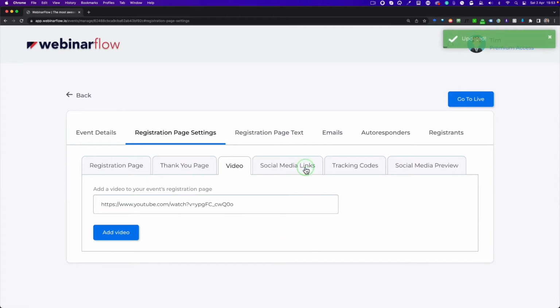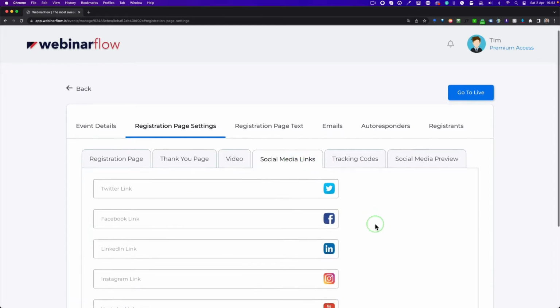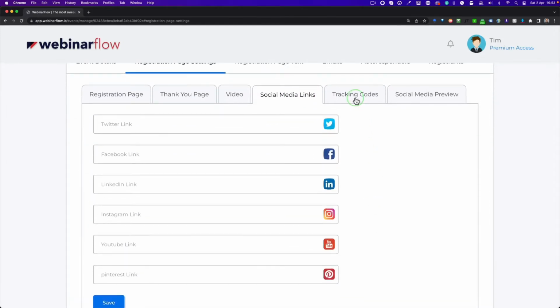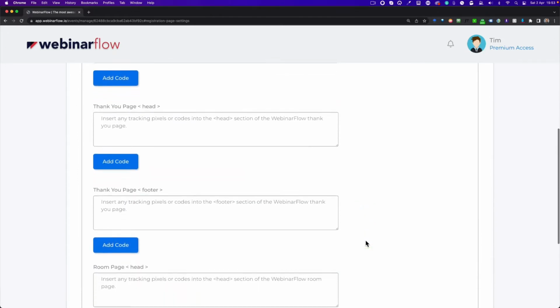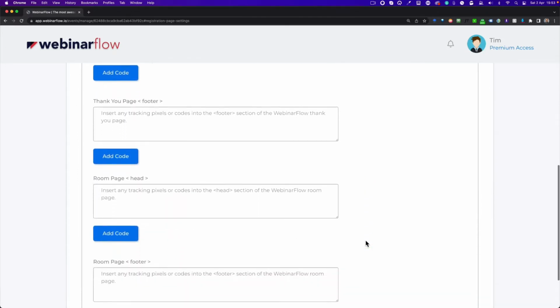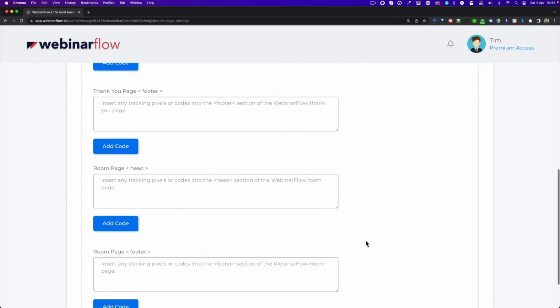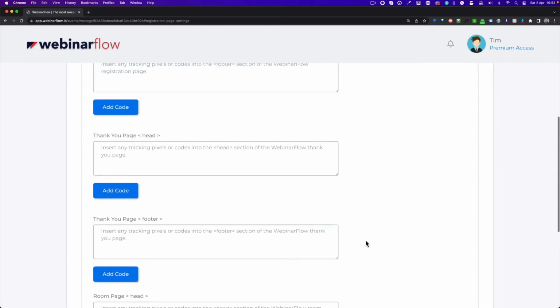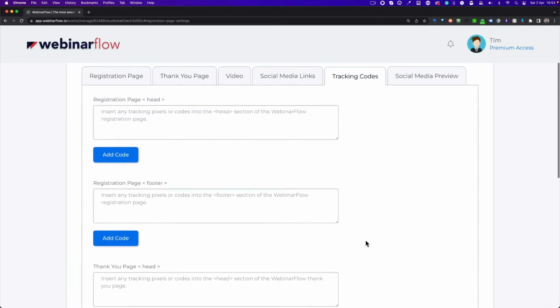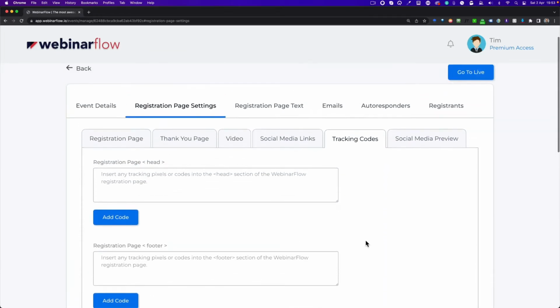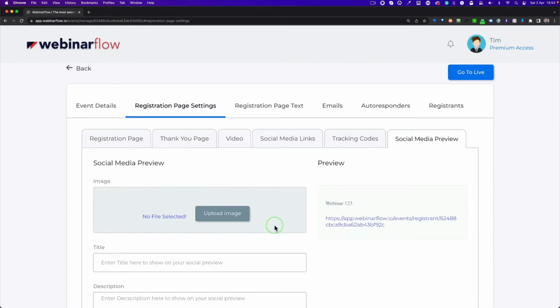Also, you'll be able to add social media links, tracking codes to track all of your visitors. So this means you could add your Facebook tracking code, your Google Ads tracking code. Everything can be managed in here on the thank you pages, the room pages, registration pages. You can track everything.